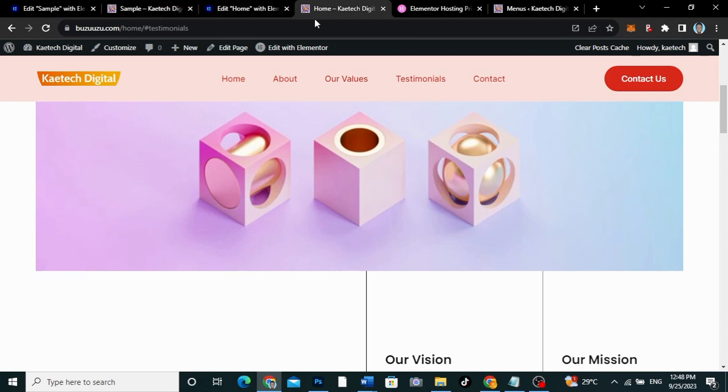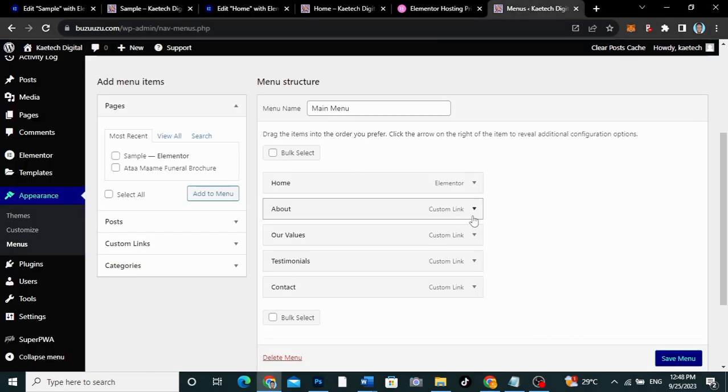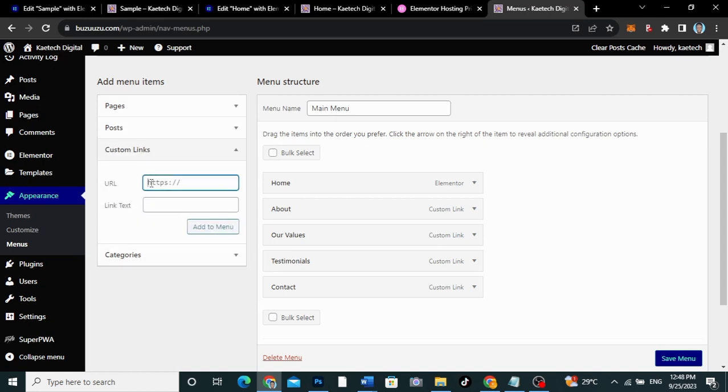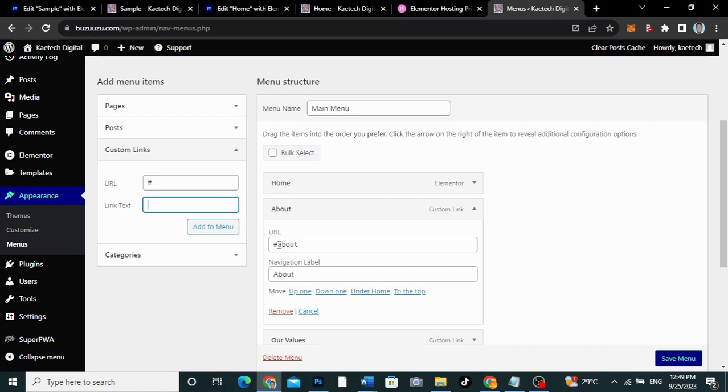Okay, so for that one I'm not going to do anything about it, but about is a custom link. This one is also a custom link. This one is also a custom link. This one is also a custom link. Now to set up a custom link, it's very simple. Just over here, click on this arrow down over here, and then use a pound sign. Okay, and then just write any name that you want it to show on the menu, and then you click on add to menu, and then it will be here. So if you look over here, the about is a custom link that links to the about section. Okay, so what we're going to do is copy this one without the pound sign.